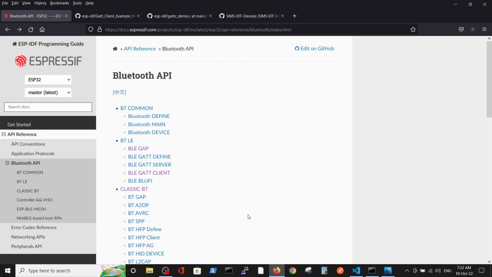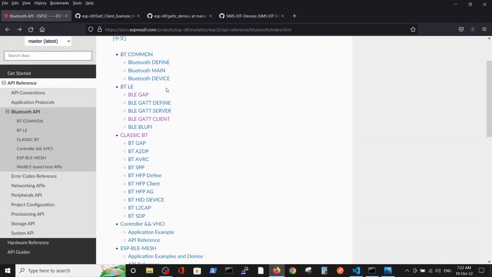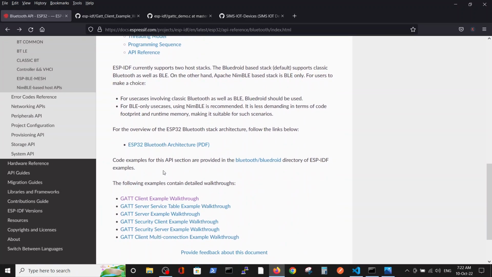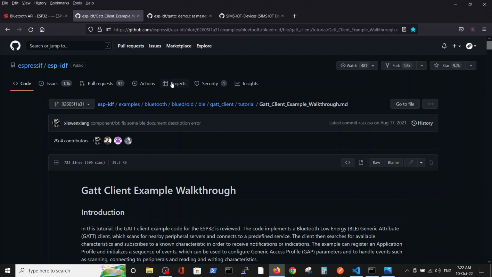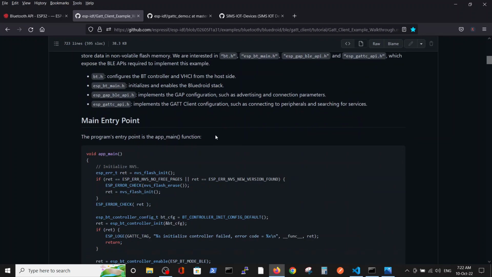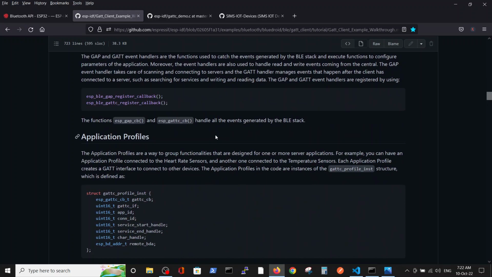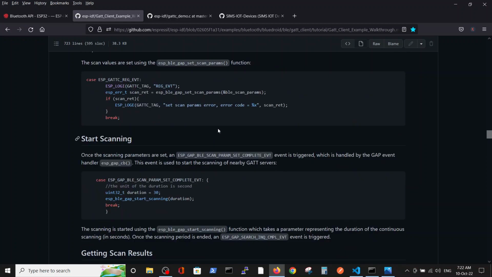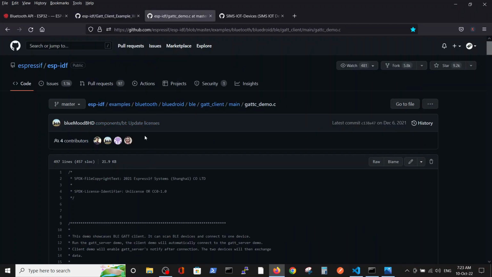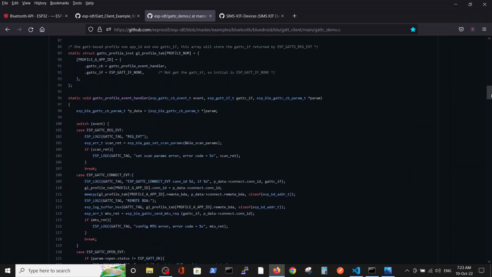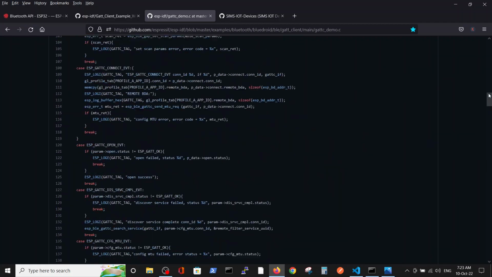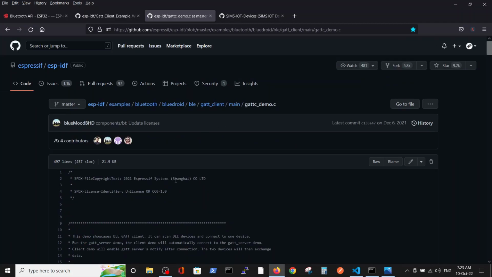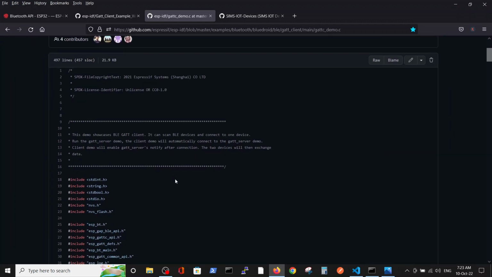As always, we start with the Espressif documentation inside the Bluetooth page. What we actually did is go to this client example, which is divided into two major parts. The first one is the GATT client example walkthrough, where you have a pretty detailed explanation of how this file was built and so on. And here you have the example, which includes about 500 lines. What we did here is basically take this example and simplify it as much as we can in order to enable only the scan functionality.